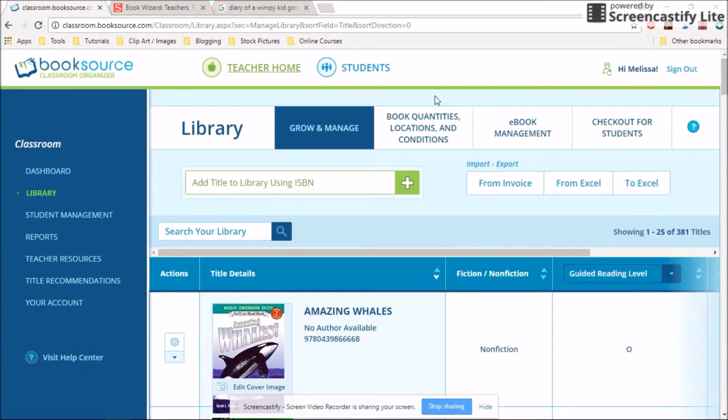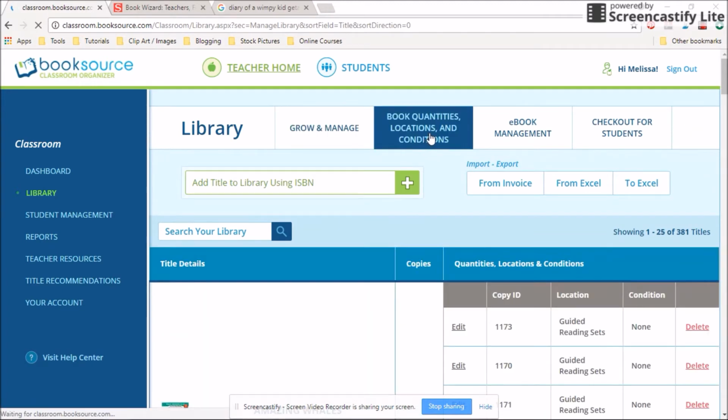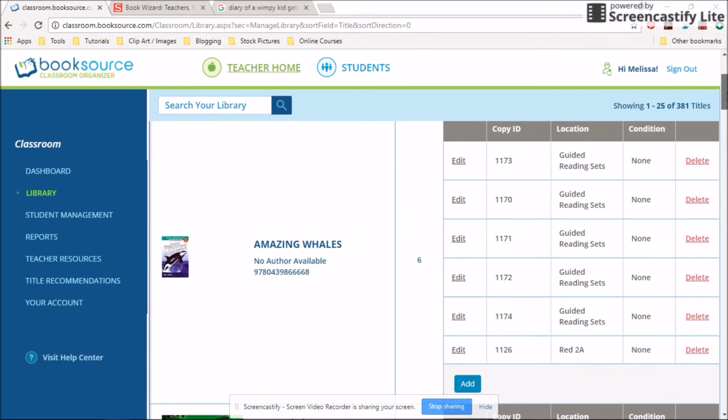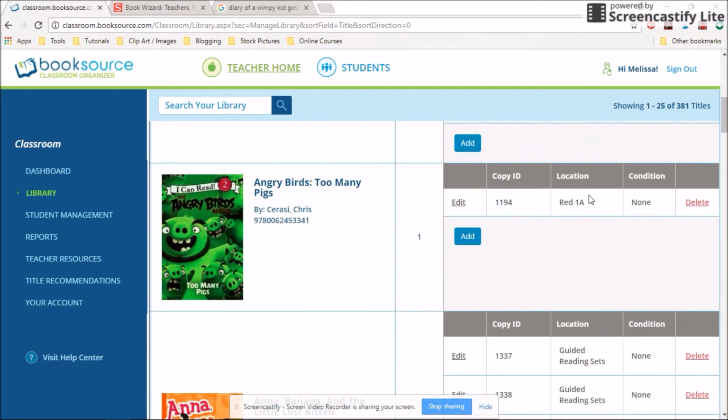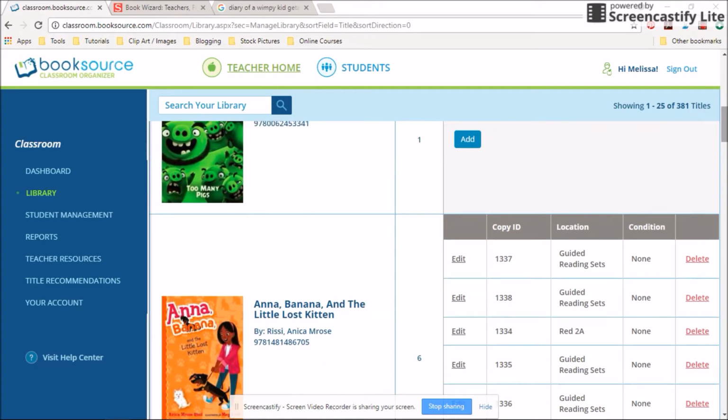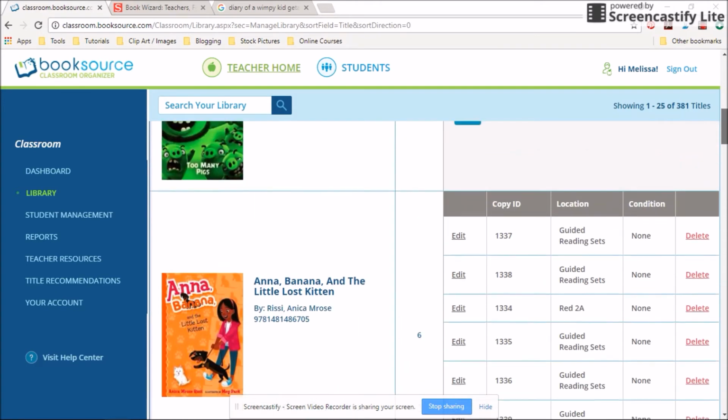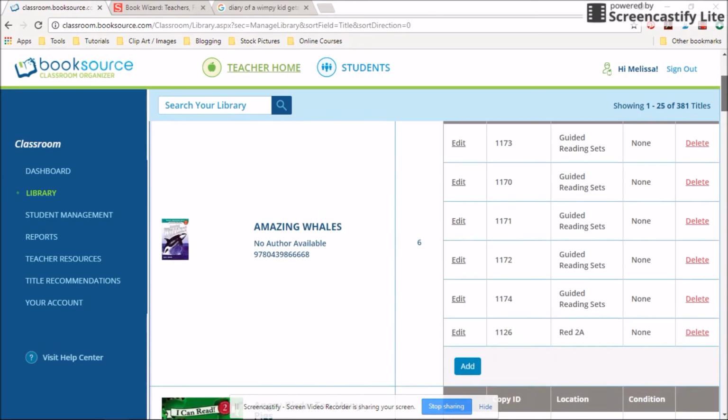Another thing that you can do is if you go to the book quantities, locations, and conditions, you can identify, like this is a guided reading set, so I can add multiple copies, but if you scan the barcodes, it'll automatically do this as well. You can add your copy ID, which I don't bother with, or the condition. I just love it for the location. The way I have my library set up is slightly different than yours, but you can add the locations however you want to set it up. So it just makes it easy to know where your books are and how many copies of each book that you have.